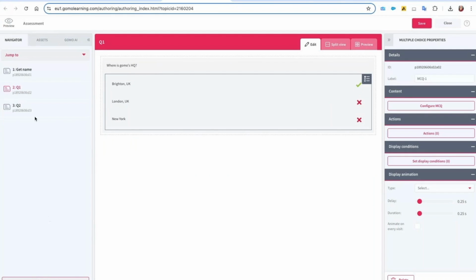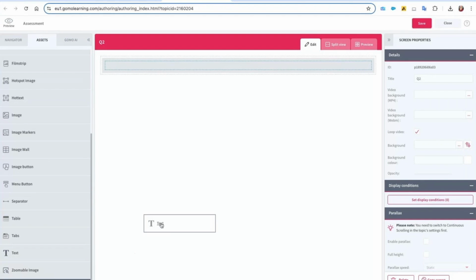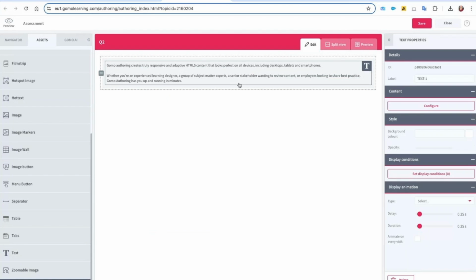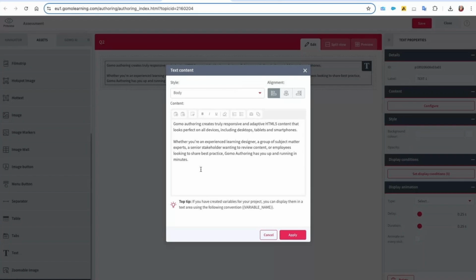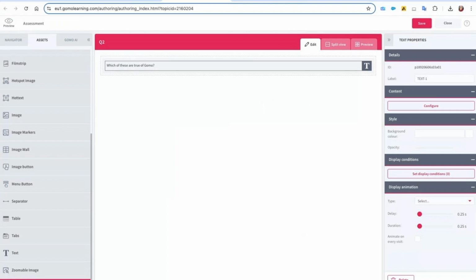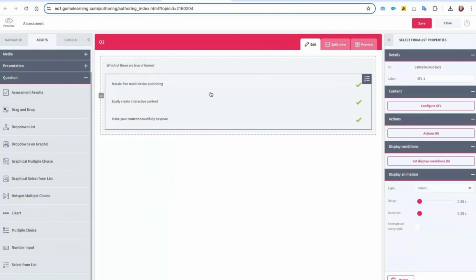And question 2, because we're putting these in because obviously we want to be able to get a score and then we want to put that on a certificate. So here we can just ask another question. So I'm going to say which of these are true of Gomo. So in this case, we're going to use so-called select from list because we have one or more things being true of Gomo. So apply, and again, this time I'm going to go to the question section here, use select from list. So I'm just building up a fixed set of questions.